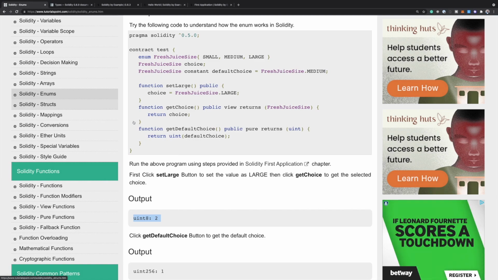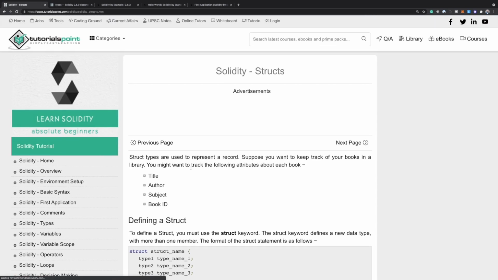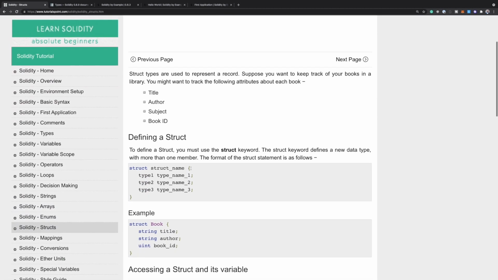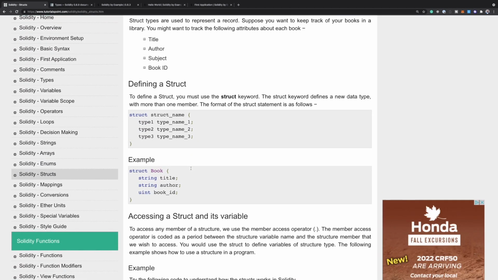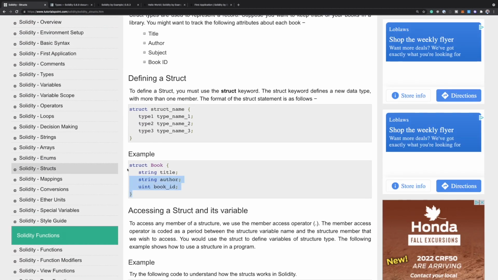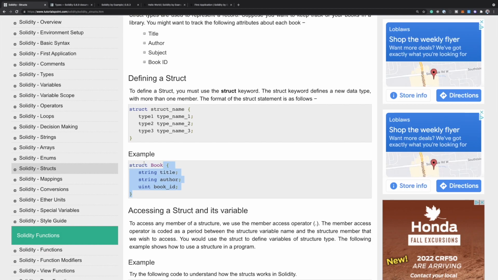And then we have structs. So this is very important. Solidity is a typed language. You could declare these structs which encapsulate other stuff, like other variables that are within. Like you could declare a book, which has a title, author, and book ID and all.